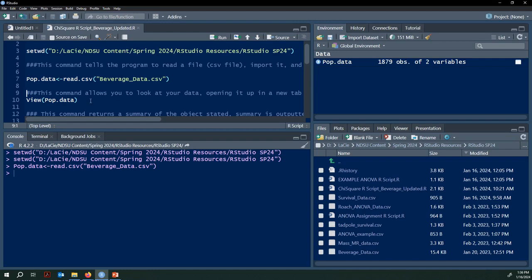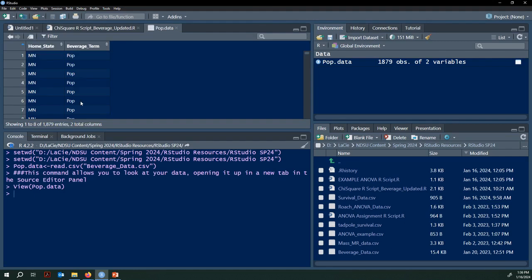If I want to check that, I can view it. So here's View(pop.data), again making sure upper and lower case is appropriate. And here it is. Here I have home_state. Notice I have an underscore there instead of a space. Remember, RStudio does not like spaces. And then beverage_term, pop or soda.